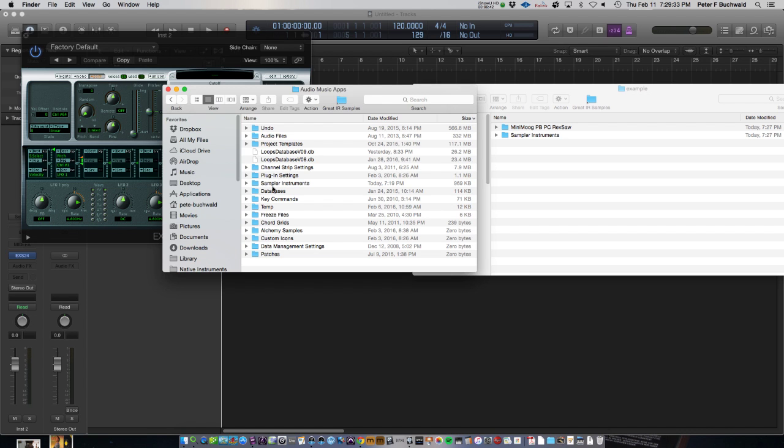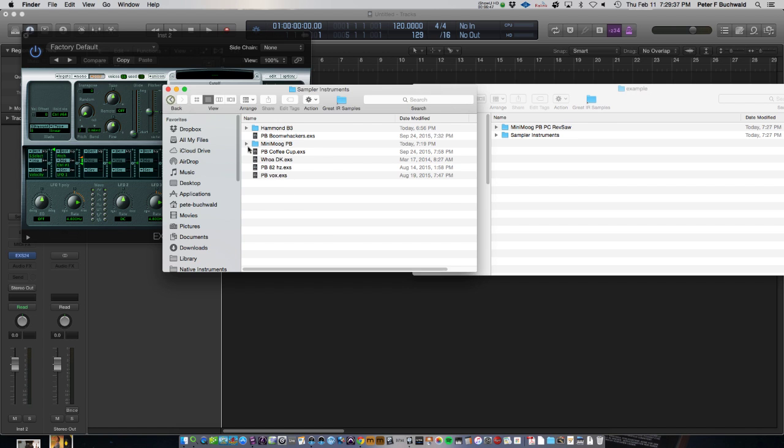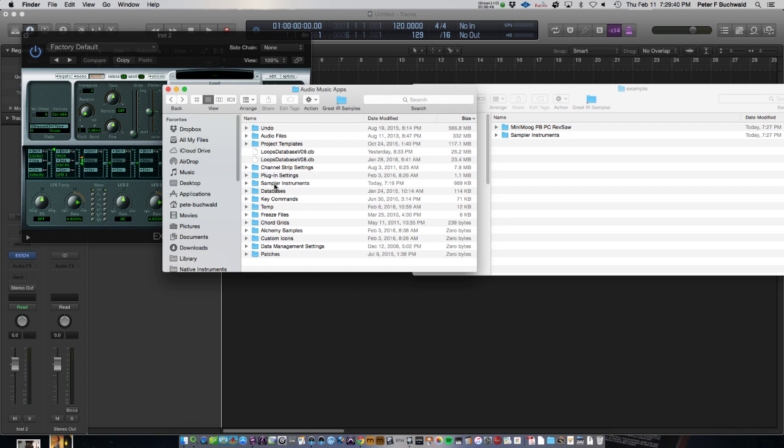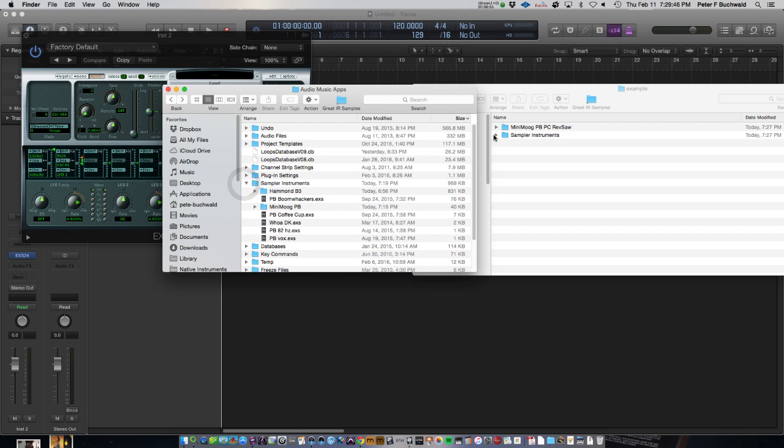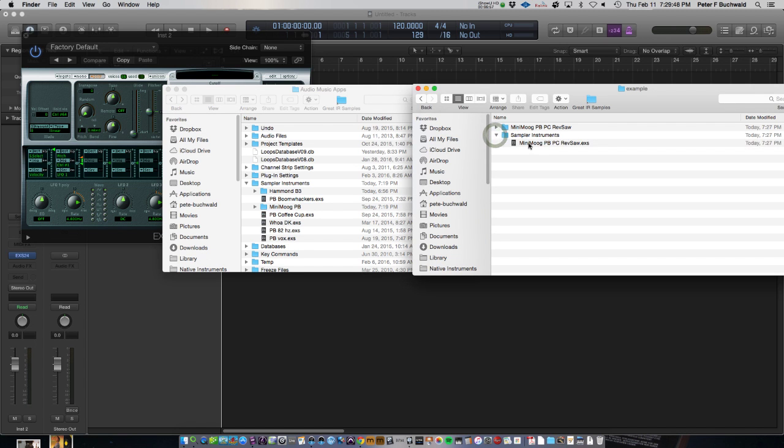So this is where stuff needs to be. You can see their folder's named Sampler Instruments. And the default they created here is Sampler Instruments. So let's open these up. Let's take that Minimoog sample and put it inside this folder I made for all my Minimoog samples.